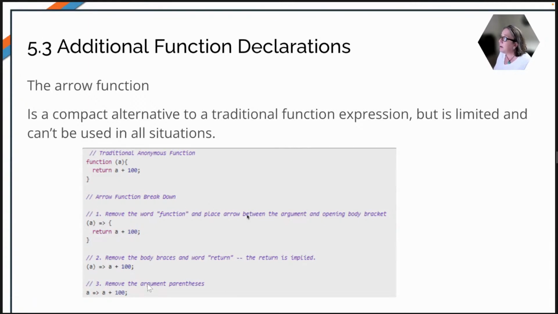Now I place my arrow between the argument and the opening body bracket. So notice my arrow, and you have to be aware of this arrow. It isn't greater than or equal to. It's equal greater. It actually looks like an arrow. And so I've still got my curly braces. The only thing I've done right now is I took off the word function and I put this arrow in between those two. Then I remove the body braces. Now I'm going to get rid of my curly braces.